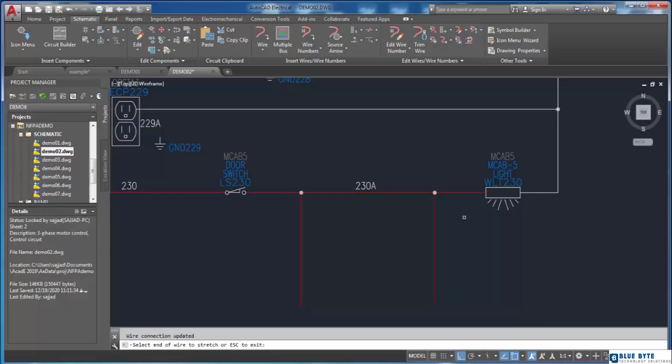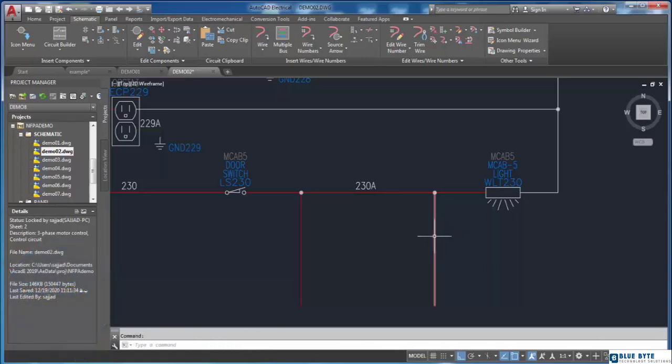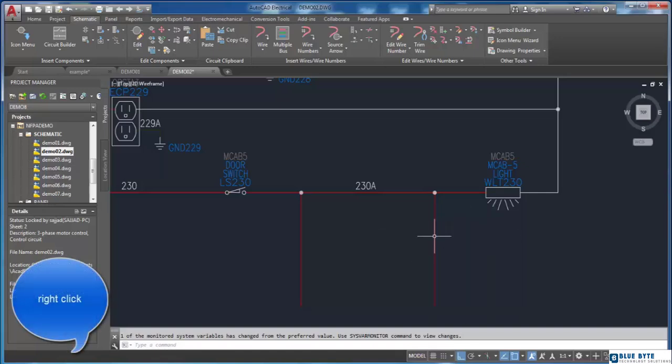Another way to select the Modify tools of wire is by right-clicking on the wire. For example, just choose the wire that you want to work on. Then right-click on it, and here, many tools are available.